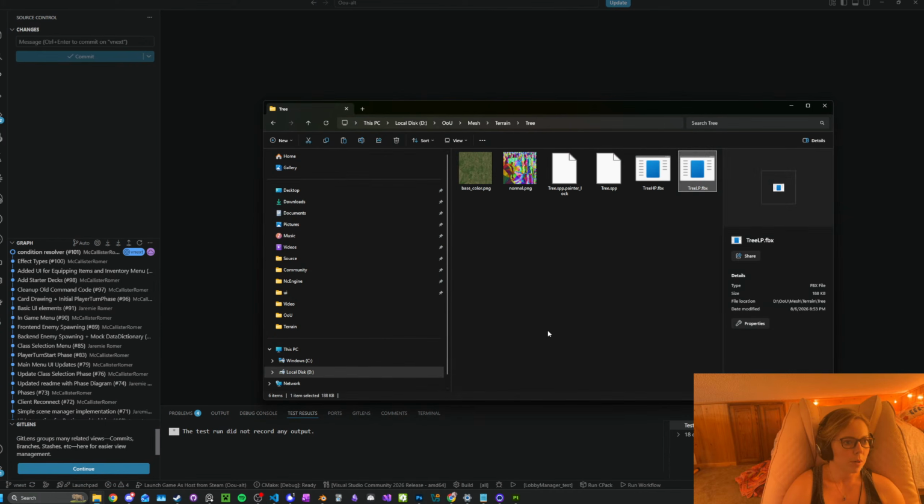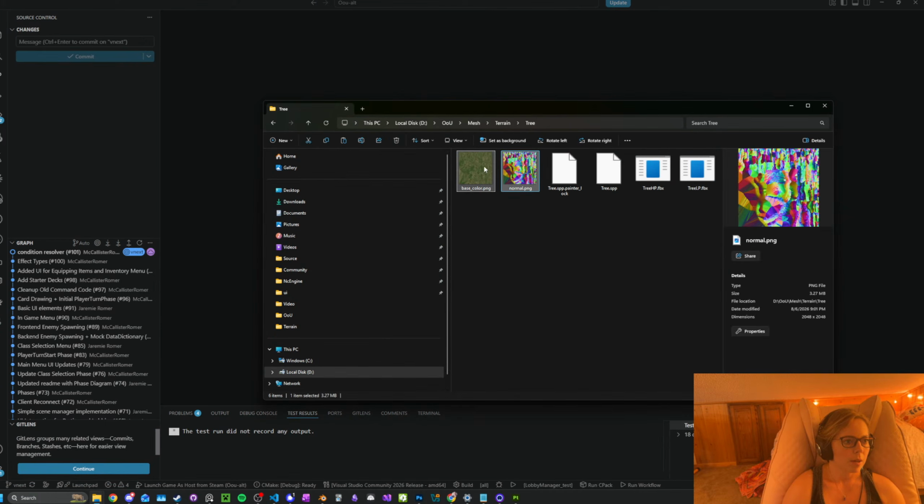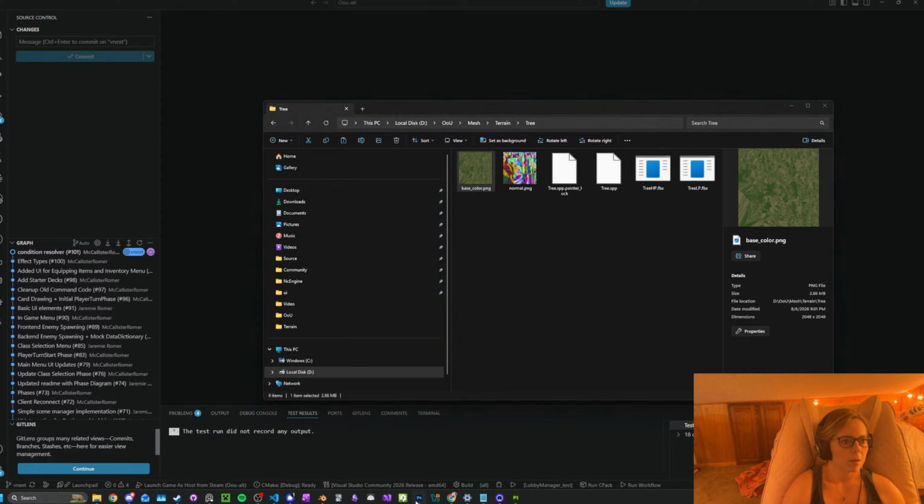Okay, so to import an asset into the game, I grab, oh, and actually, the base color, I do not care about it being 4K. I only want the normals to be 4K. So the base color can really be something really, really low res, especially for this, because it's just tree.